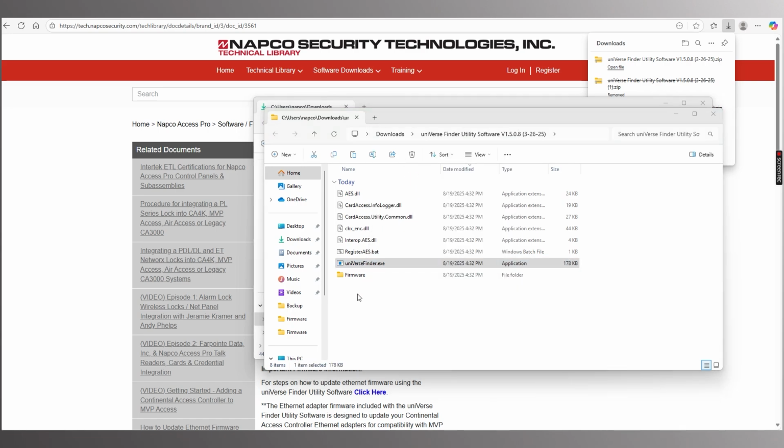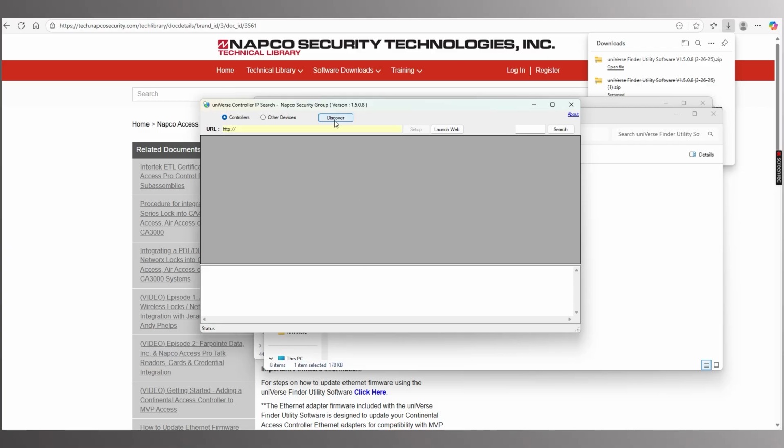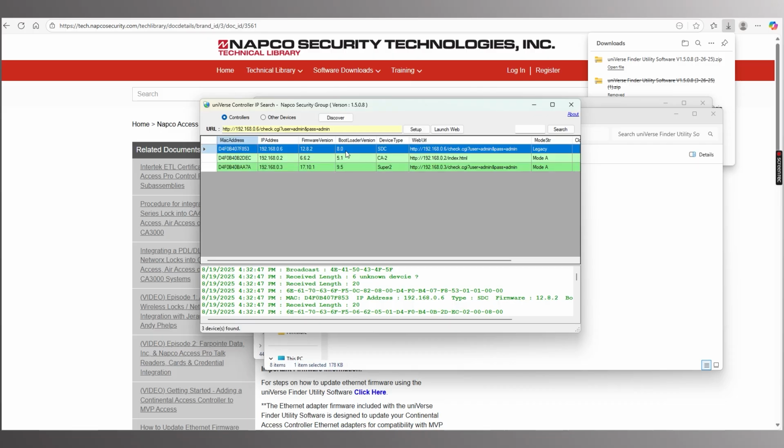Next, when we bring up the uniVerse Finder, we'll make sure we're on controllers, click Discover, and it will bring up any controllers that are on the network. As we can see in this controller, it's running version 12.8.2, so this is going to need to be upgraded to work with MVP access.